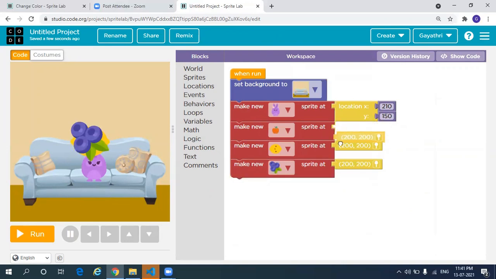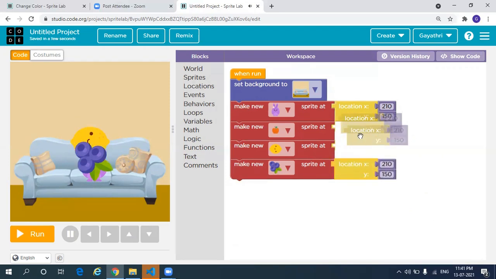We'll change this location, just drag this and drop it here. It will get deleted. So click on this location, then Ctrl+C and Ctrl+V. Again Ctrl+V, again Ctrl+V. So we have locations here.